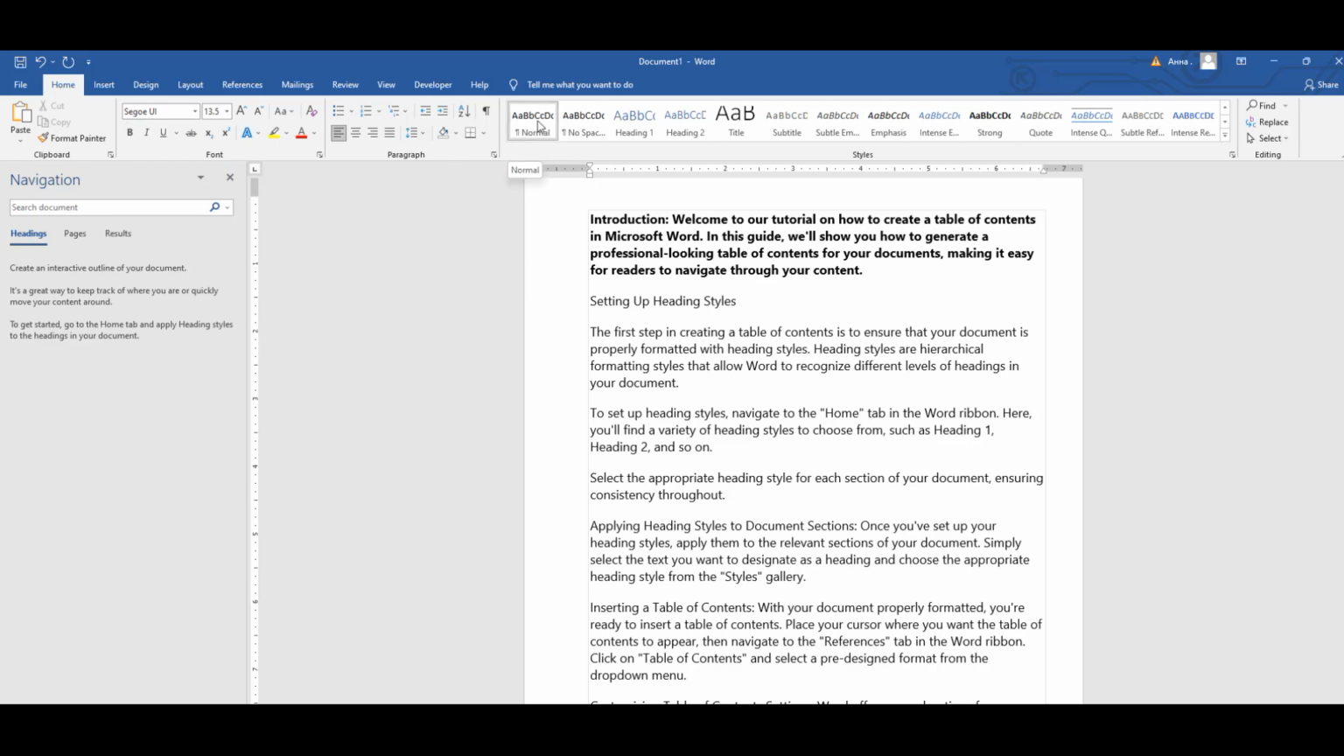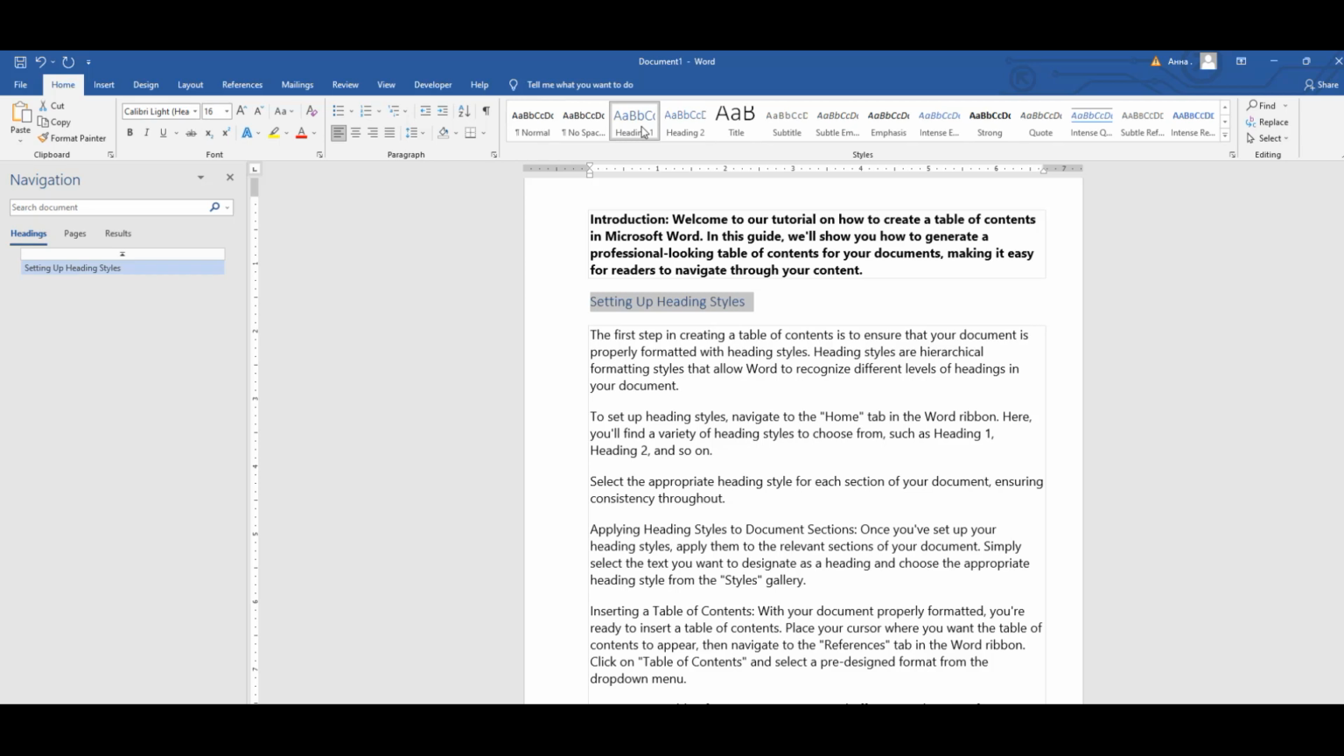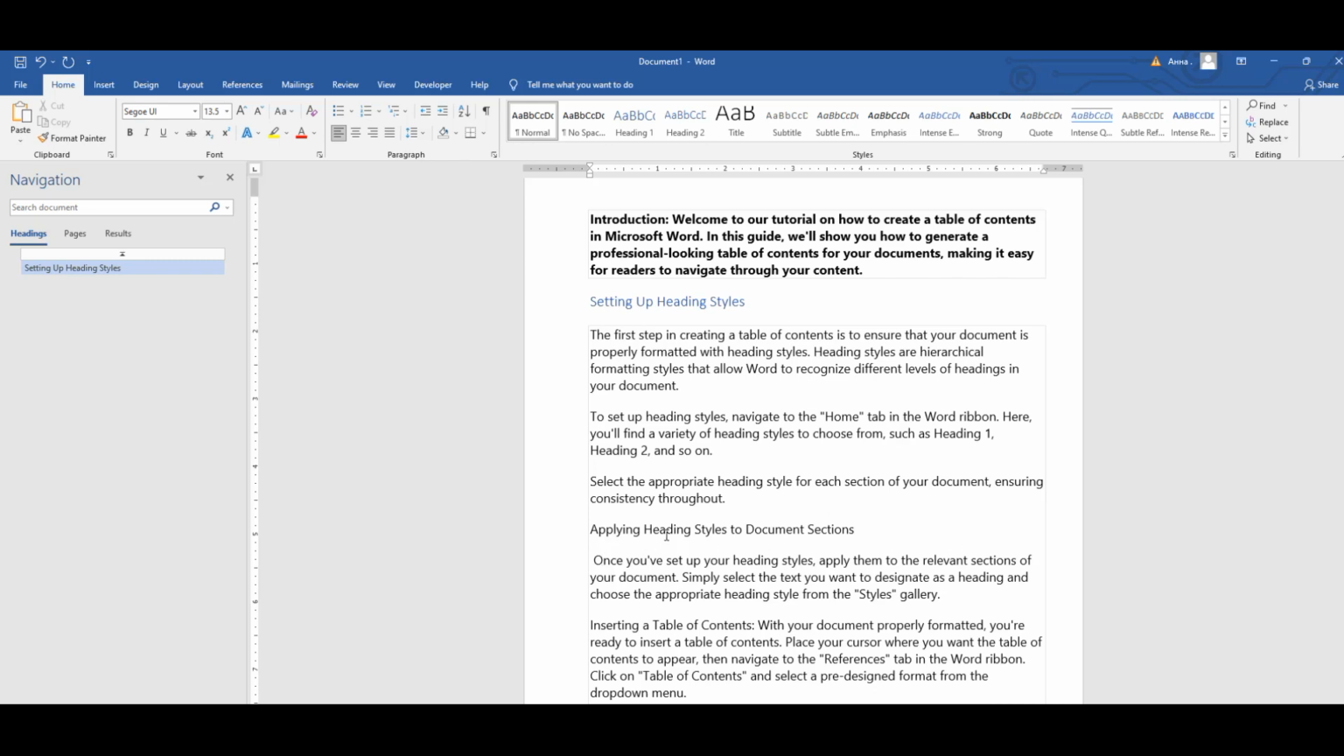To set up heading styles, navigate to the Home tab in the Word ribbon. Here you'll find a variety of heading styles to choose from, such as Heading 1, Heading 2, and so on. Select the appropriate heading style for each section of your document, ensuring consistency throughout.